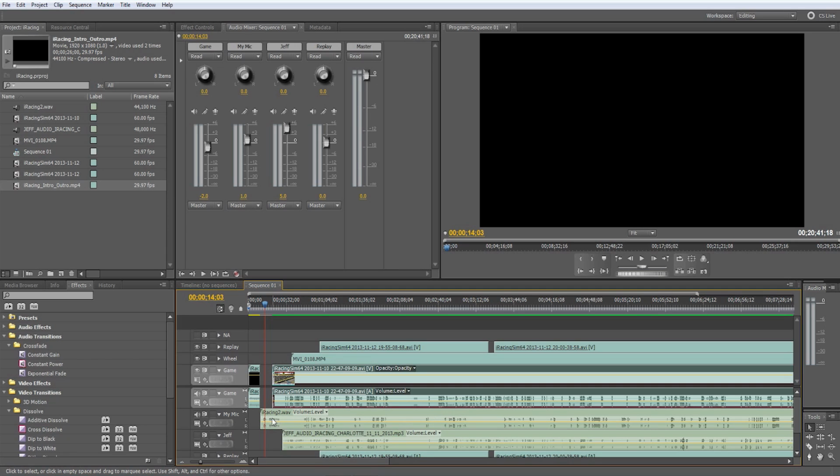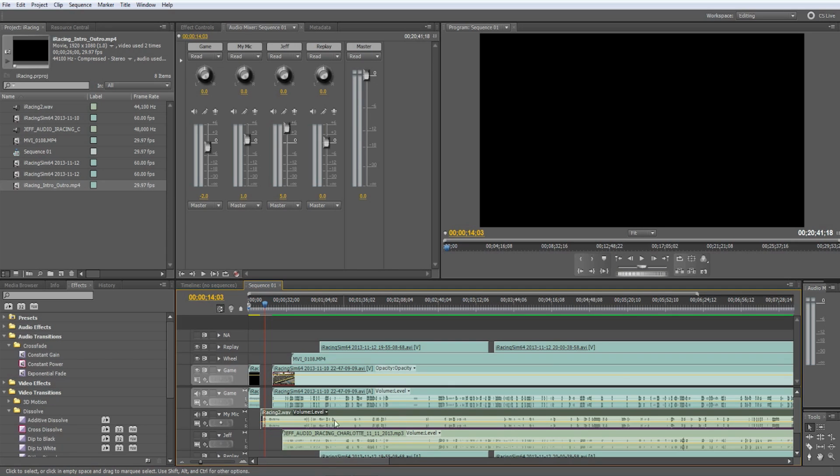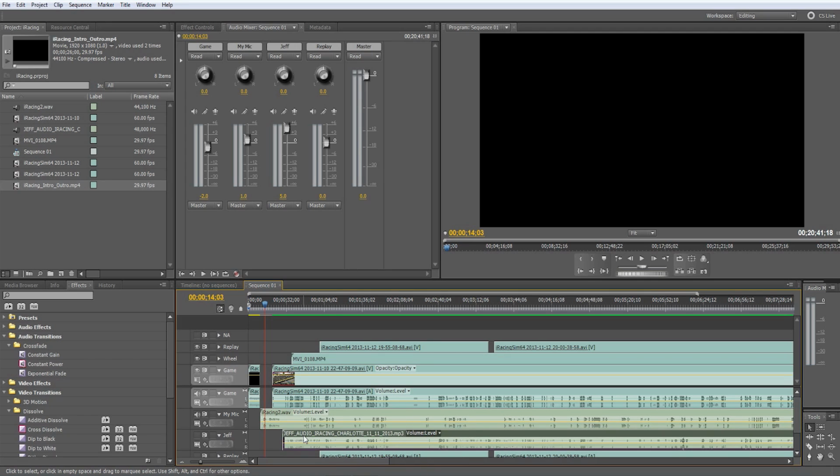This is my microphone right here. The reason why mine is on a separate thing is I don't have Fraps record my microphone. I actually use a program called Reaper, which just records my microphone regardless. And that way I have a little control over how loud I want to make myself, quiet, stuff like that. We also have Jeff's audio. Jeff recorded this race using Reaper as well.